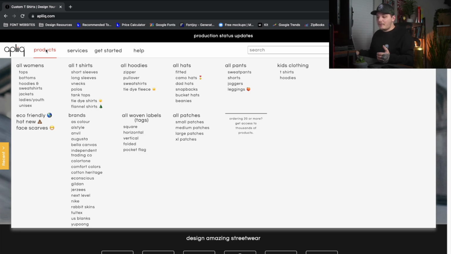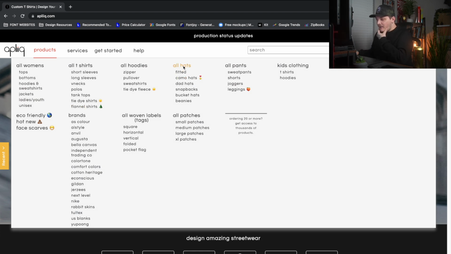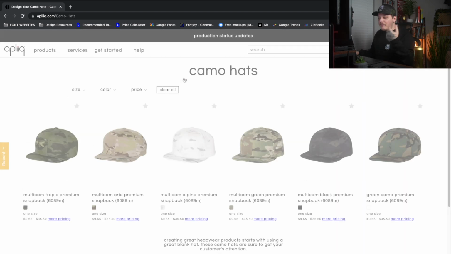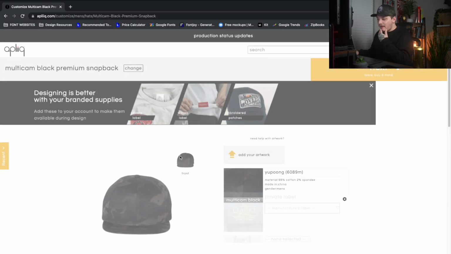So all I have to do is go up to products, and let's go ahead and just go to hats or something. I don't even know. Let's do camo hats. Why not? Because that's what I have on right now. And let's find this exact camo hat. It's right here, multicam black premium snapback right there, design hats. Click on that and check this out.